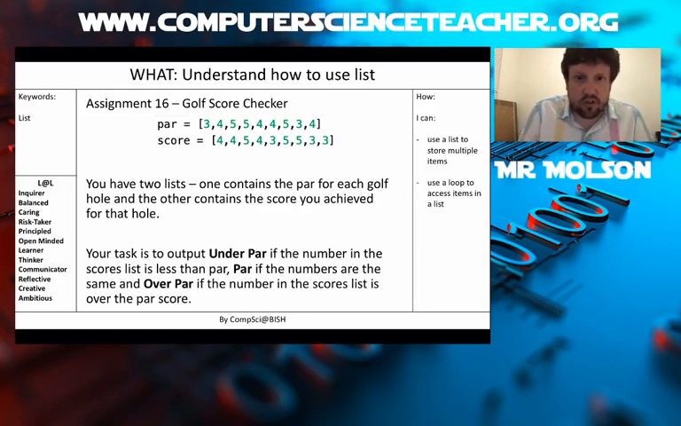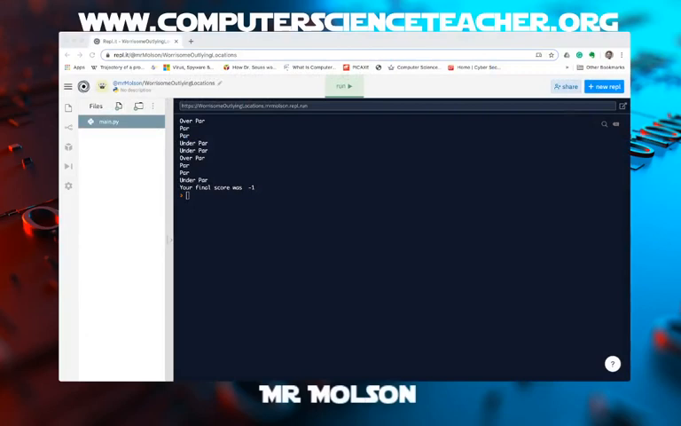So this screen here shows you what your program should output. This is what you are looking for your program to output: over par, par, par, under par, over par, par, par, under par. It also shows the extension task. The extension task is just to calculate the total score and the total par score, and then tell me how much you were under or over it. So there's an extension task there too.